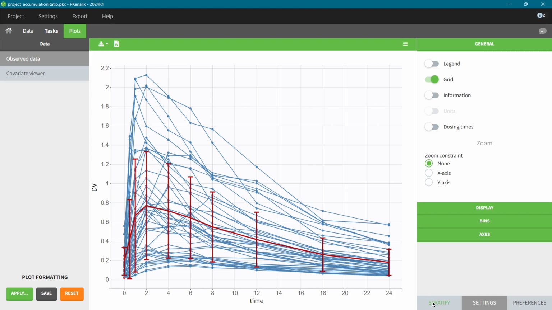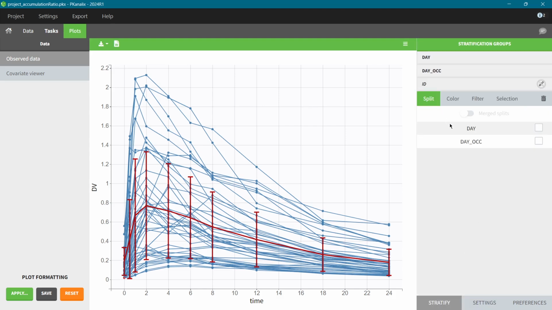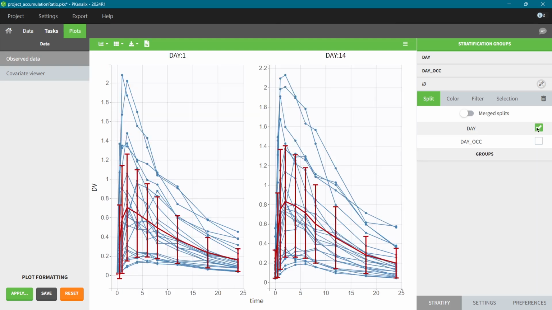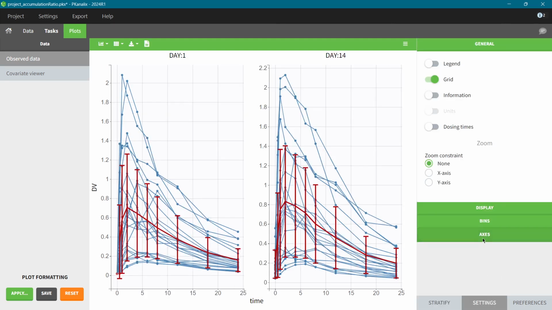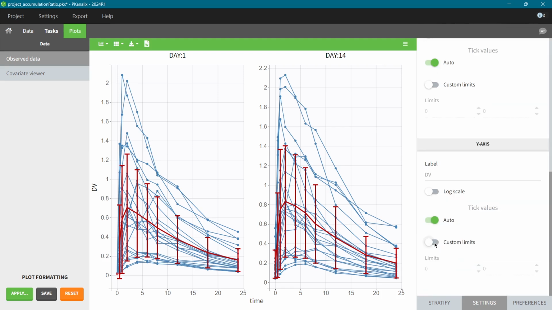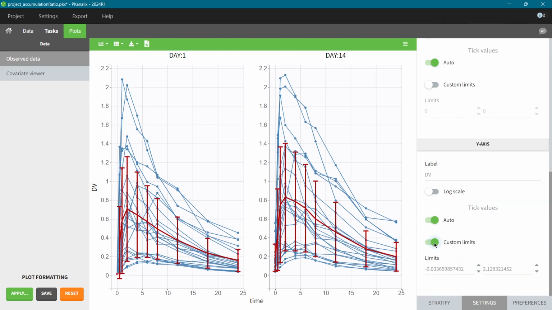If I split this plot by day and use the same y-axis limits, I see that the concentration profiles are only slightly higher on day 14. So the accumulation ratio probably is limited, but I will quantify it by calculating precisely the accumulation ratio.